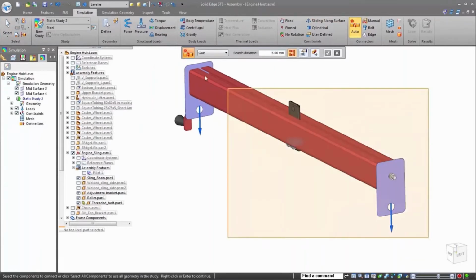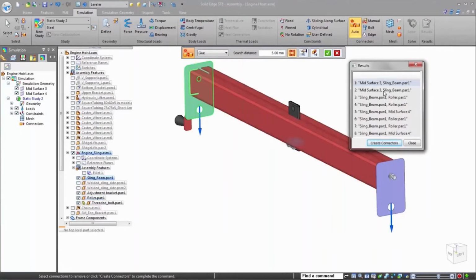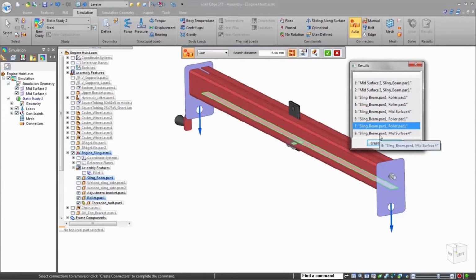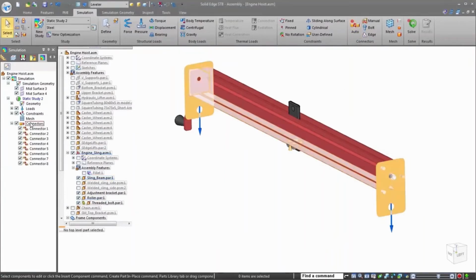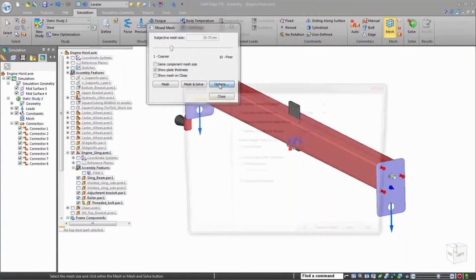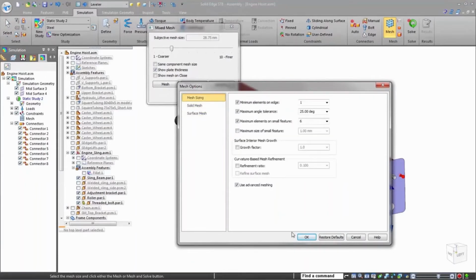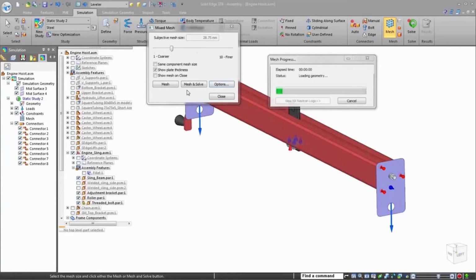However, one of the best time-saving options in SolidEdge Simulation is the auto connection command, quickly creating all the connections automatically. Now that everything is set up, it's time to mesh and solve the study. Of course, SolidEdge gives users complete control over mesh settings for both solid and surface meshes. However, for this study, we'll just keep the default values as they've been optimized to provide accuracy and speed.